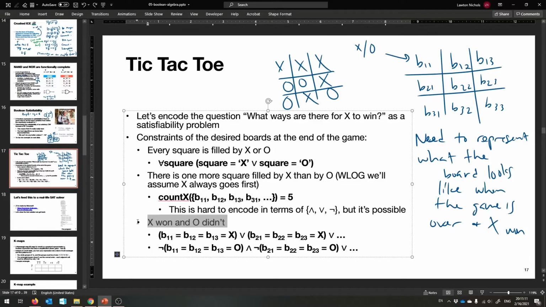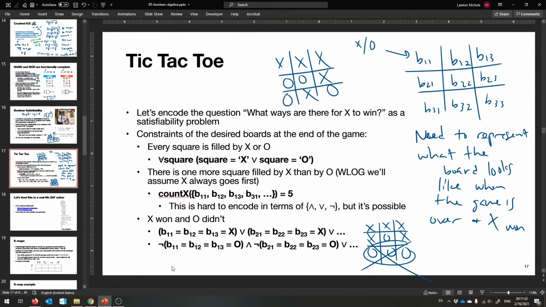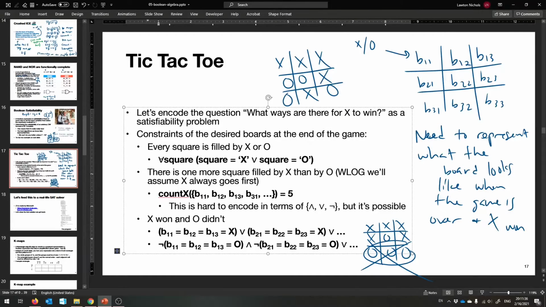And we also need to encode the fact that x won and O didn't, because technically you can have a game board that looks like this: x, x, x, O, O, O, yeah? And then this can be random stuff, x, O, x, whatever. Then they both won, right? We don't like that. That's not a valid game board for the end of the game. We don't like that right there. So we have to encode the fact that x won and O didn't.